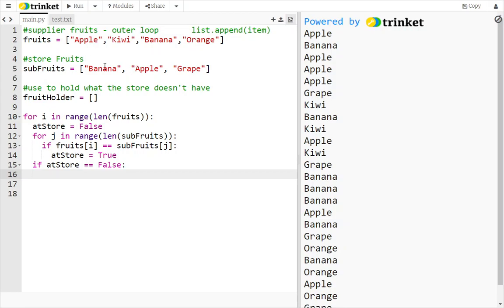If apple is in here, we don't care. It doesn't become true. This doesn't change. And again, we're going to keep on looping through. So at store equals false. Apple is not at the store, so it's not going to be false. So we're not going to add apple to the list because apple is already there.